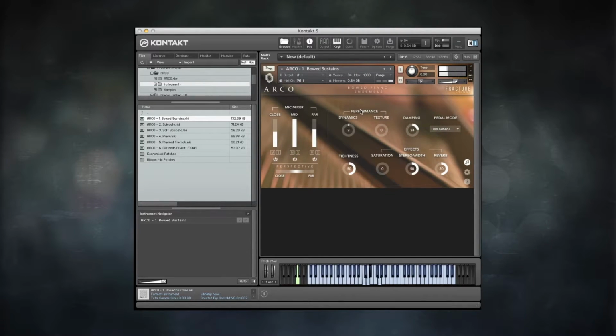So it's really nice to automate the dynamics and the texture together, like this. And you can get some really nice evolving sounds by controlling them both at the same time.